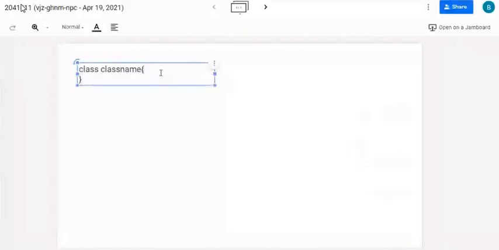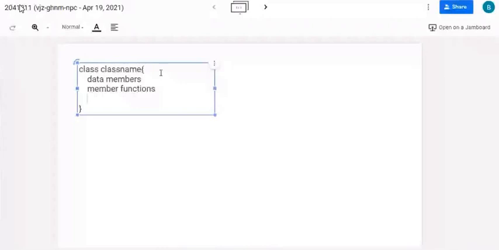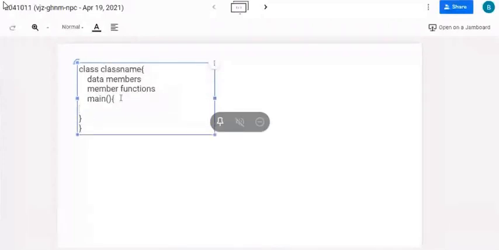Then, sir, the class name, then the data members, then the member functions, and after that, the main method. After that, creating an object. So just tell the approach to create the object.